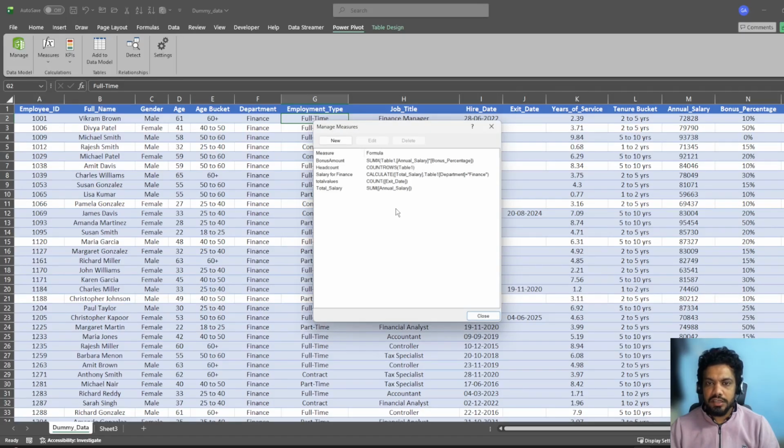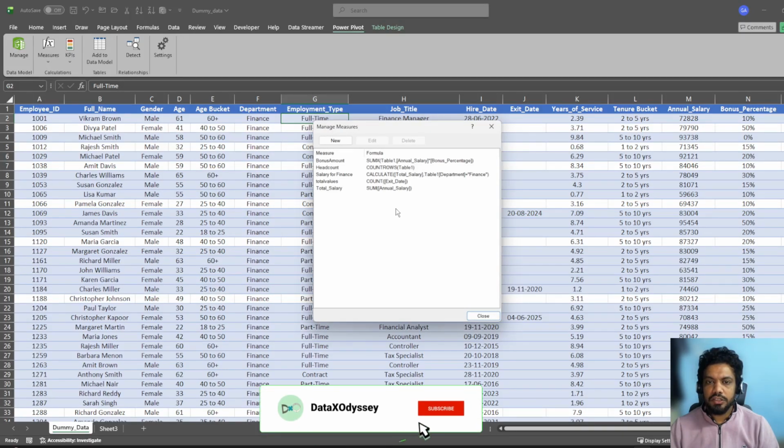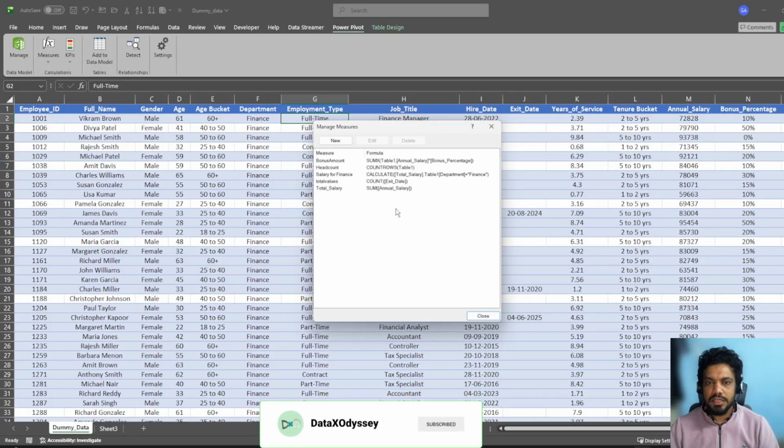Today we will cover distinct count. Distinct count is a combination of two functions, distinct plus count, because we have these two functions separately. So distinct means unique values.